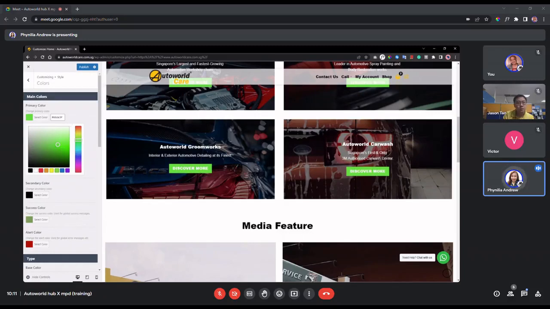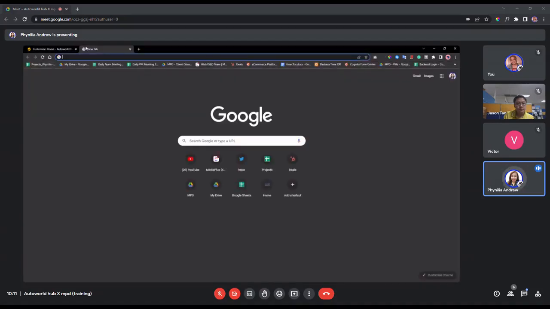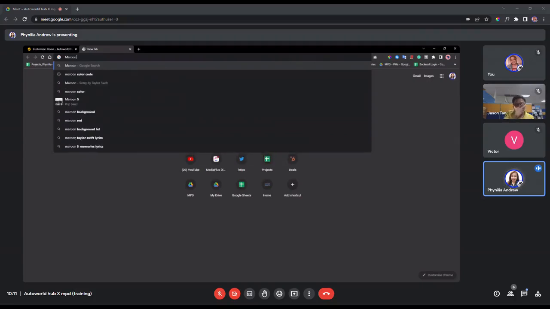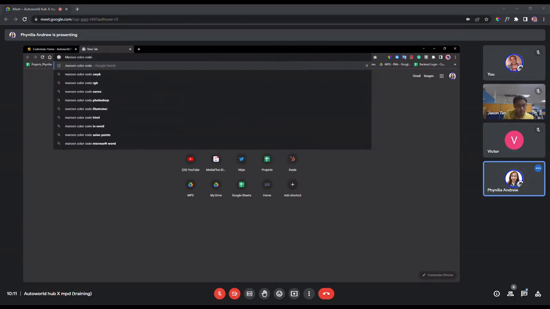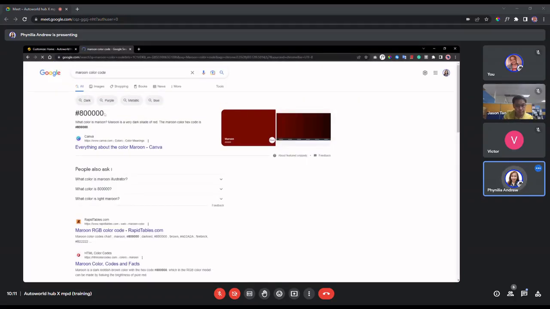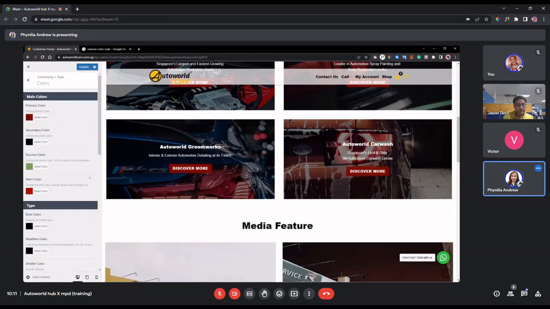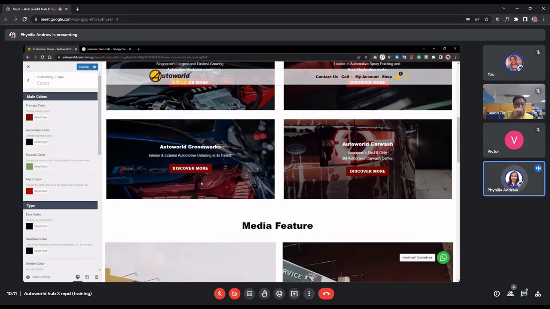So as you can see here, this is the color code. So how do you want to find your color code? It's very easy. You click here, you search, for example, maybe you want maroon in the future. So you put maroon color code. And the first code here, copy it, and then paste it over here. And as you can see, it changed right away.